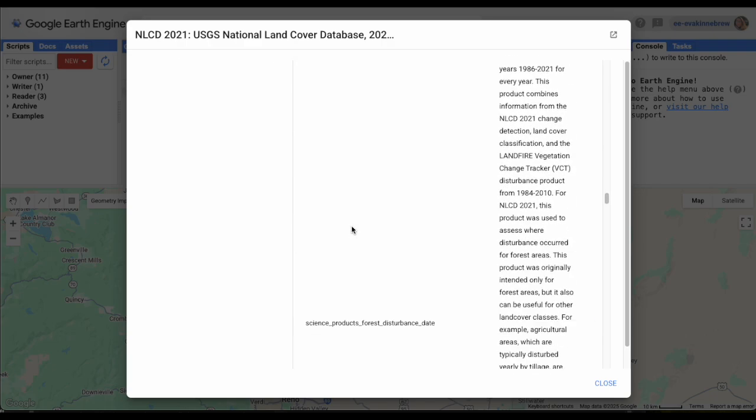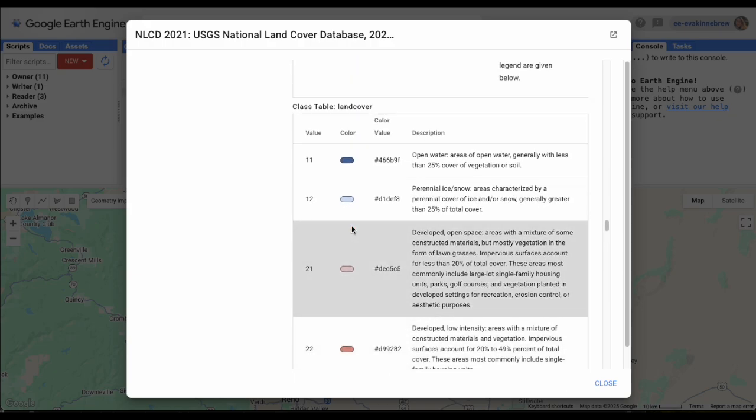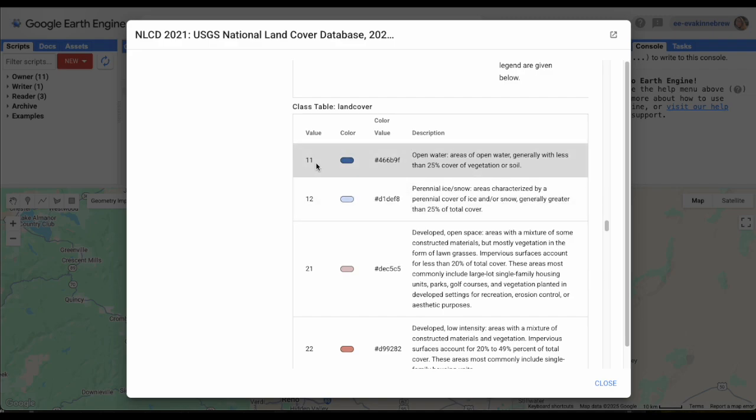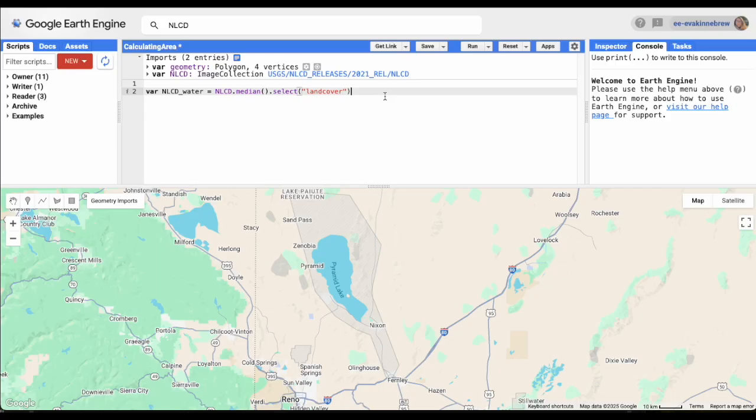And then we can scroll down and see what the different land cover classification values are. In this case, I'm interested in open water, and that has a value of 11. So after I have selected the land cover band, I can specifically call out those water pixels by using this equal function, and then I'll put 11. What that will do is turn all of the pixels that have a value of 11, that represent water, into ones, and it'll turn all of the other pixels into zeros.